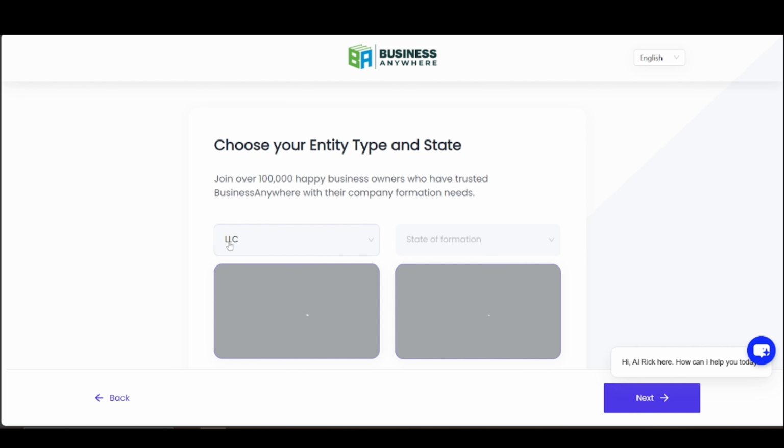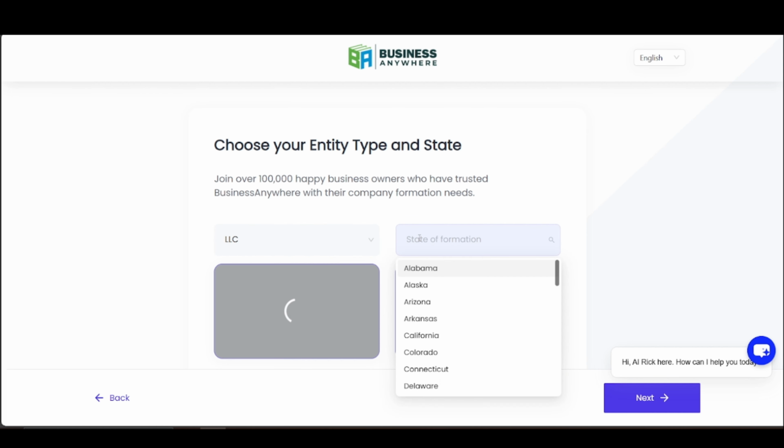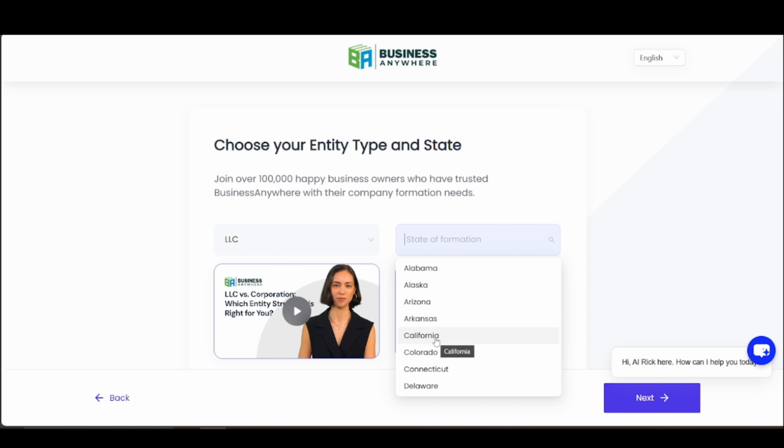You're already forming an LLC, so LLC is selected here by default. The next thing you need to do is select the state where you want to register your business. You can select any state here. For instance, I'm going to select California because I already have a Californian address. If you don't have a USA address at all, you have two options. You can get a free USA address by clicking on the link in the description of this video. I'm going to leave a link to a video I made on how to get a USA address for free. Or you can just select any state and then scroll down and use the BusinessAnywhere virtual address.